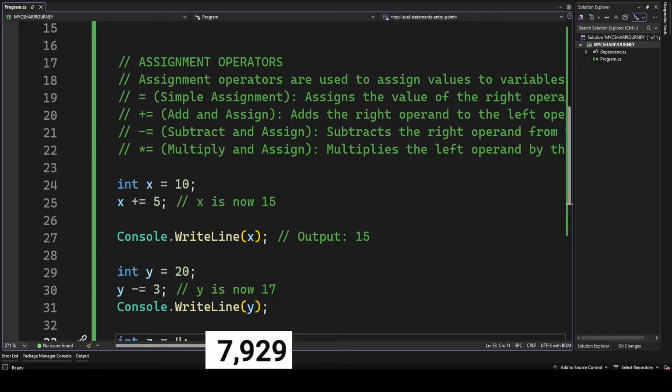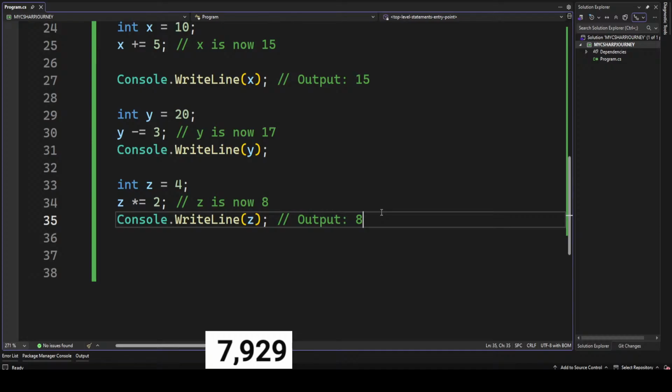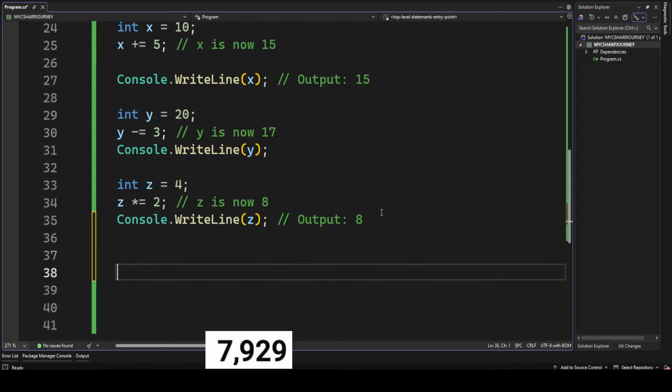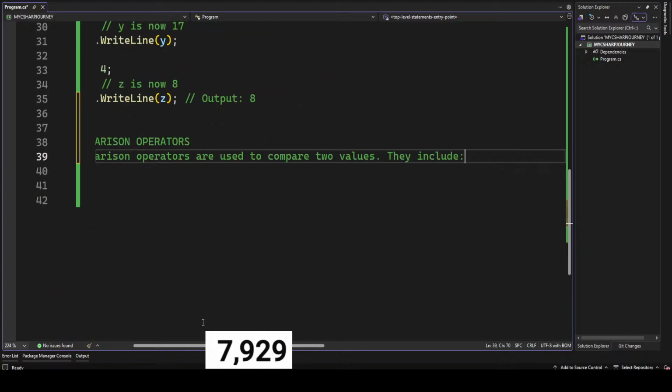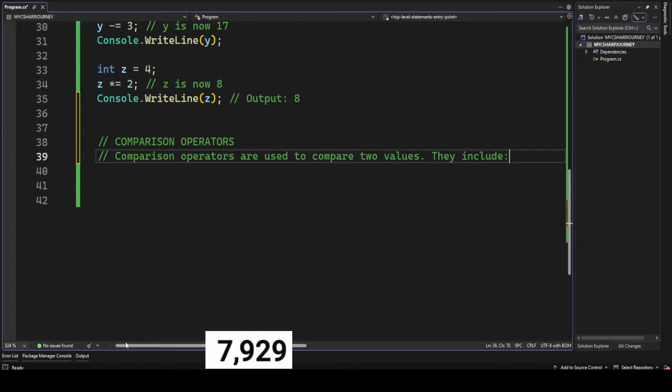There's also what I wanted us to check. So then we have the comparison operators. Comparison operators are used to compare two values.